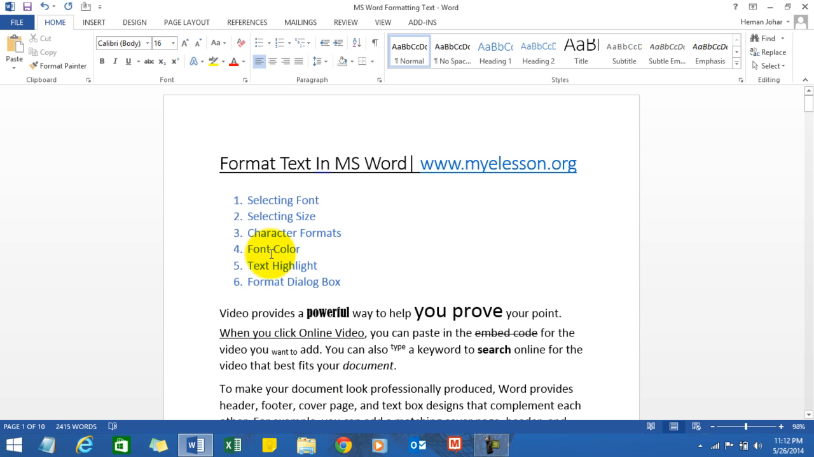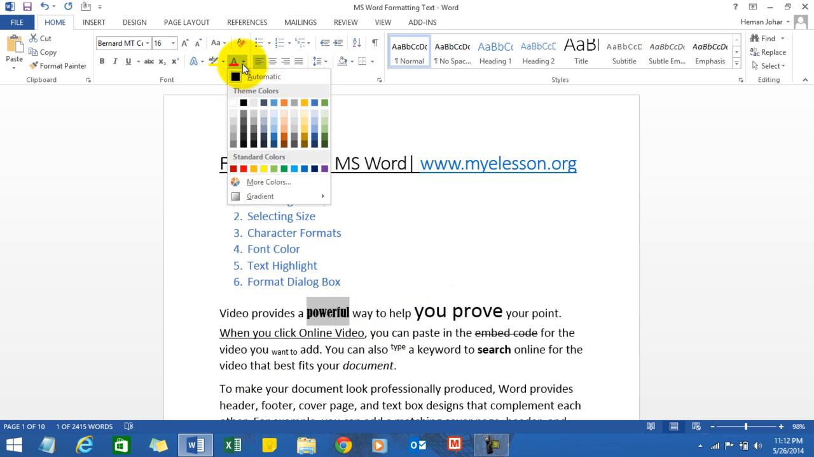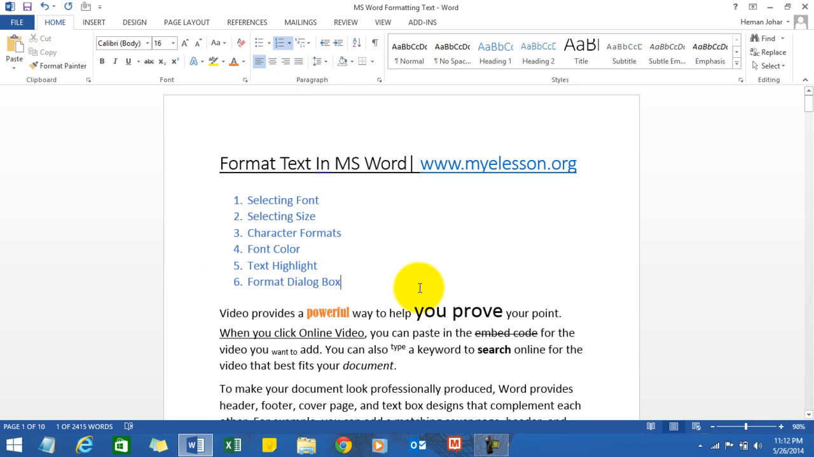All right, so now we can have the font color. We select this word powerful and we click over here and you can choose any color of your choice. So for example, let me make it orange. See?